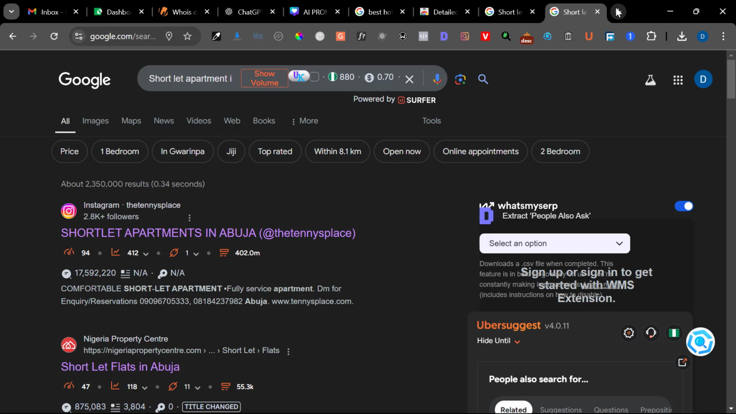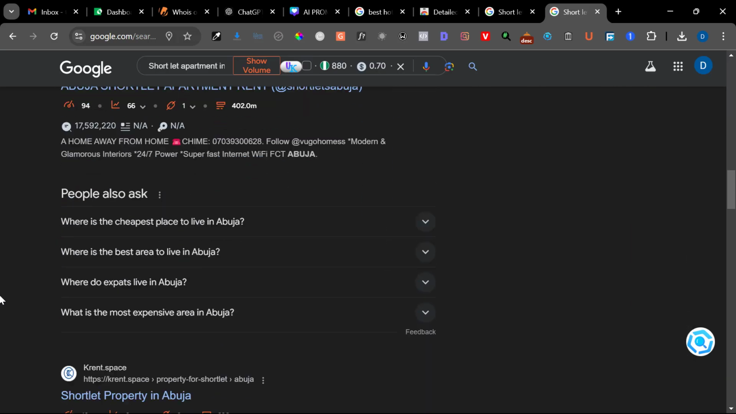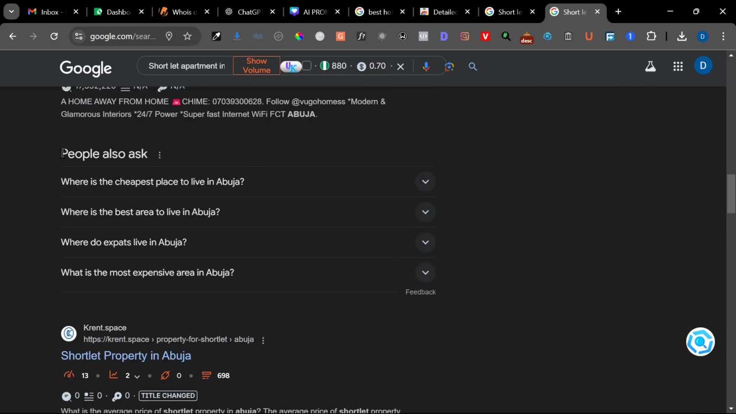Since I have searched for this, the next thing I want you to take note of in Google search, because many people don't look at that area, is to scroll down. Once you scroll down, there's this area in Google search called People also search. This is the first step in writing any blog post or article. First, you have to look at what people are searching for. I searched for shortlet in Abuja, and this is what led me to this place.